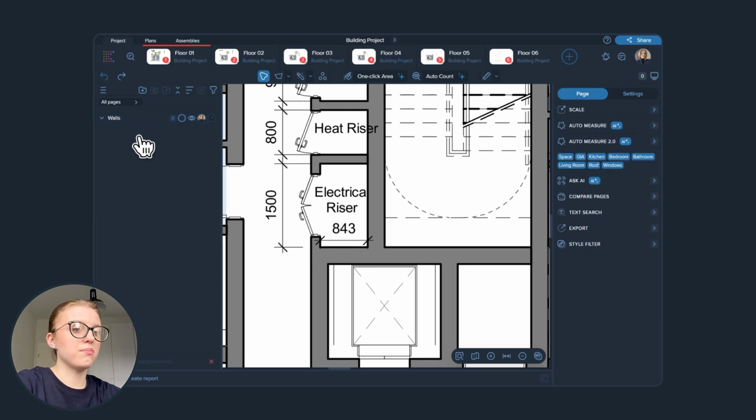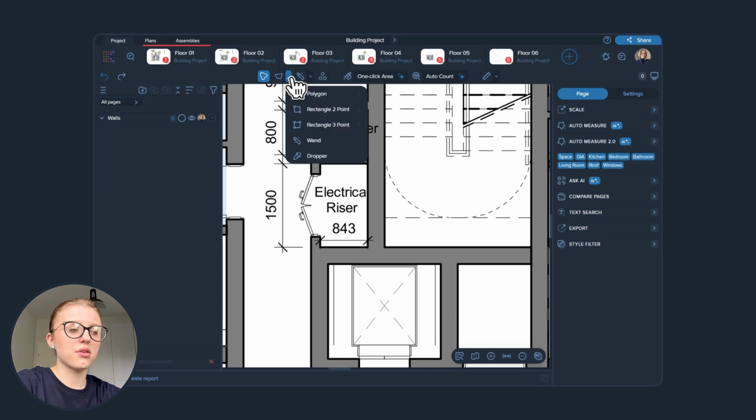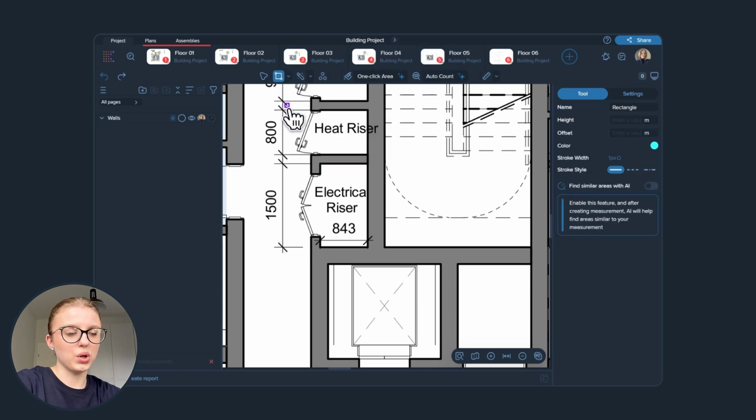And now let's move to the most crucial part of getting familiar with Kreo, the measurement tools. Kreo offers both manual and AI tools. Let's begin with the manual tools. For creating polygons, there are several options: polygon, two-point rectangle, three-point rectangle, and wand. By using these tools, you can manually create a polygon measurement on your drawing by setting a number of points.